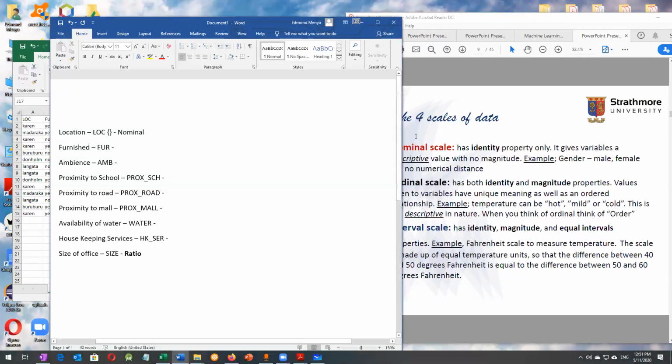Okay, we have some answers from the chat room. Guys are saying ordinal. Not really. Actually, furnished is just nominal. But it depends on how we look at it, because maybe furnished is better and not furnished is not better. In this case, I just took furnished to be nominal. So today, let's just work with nominal here.